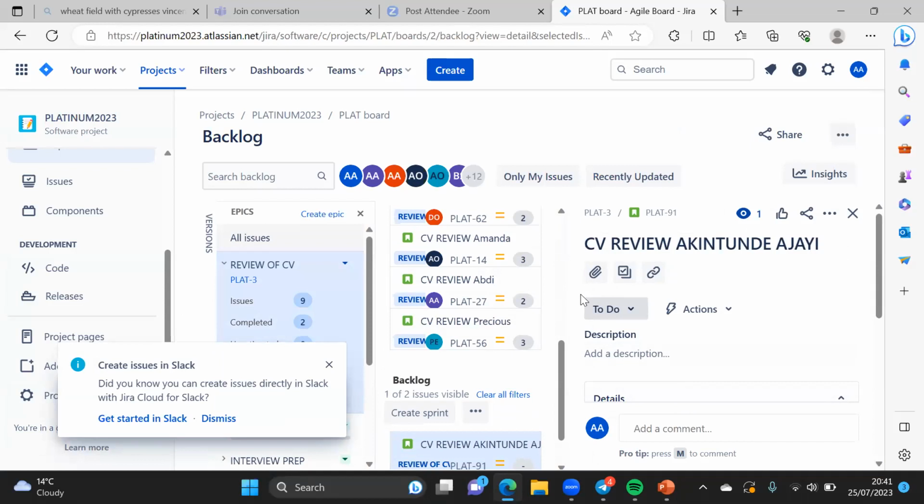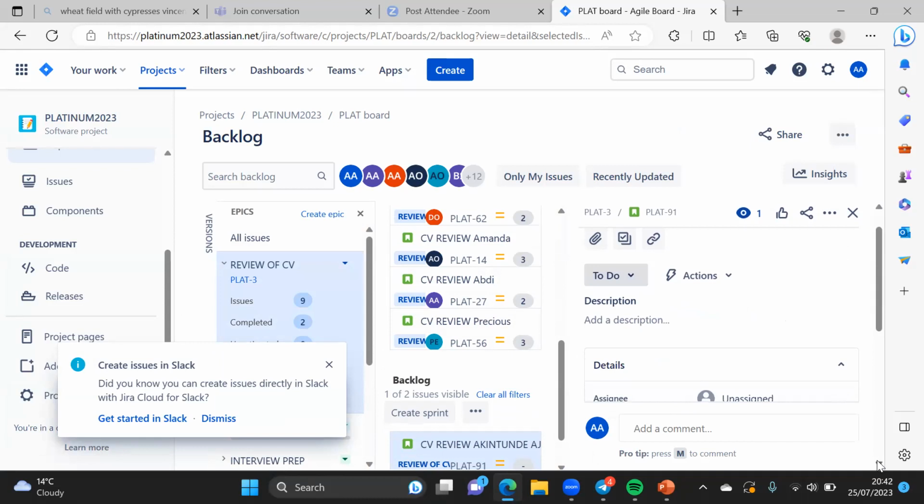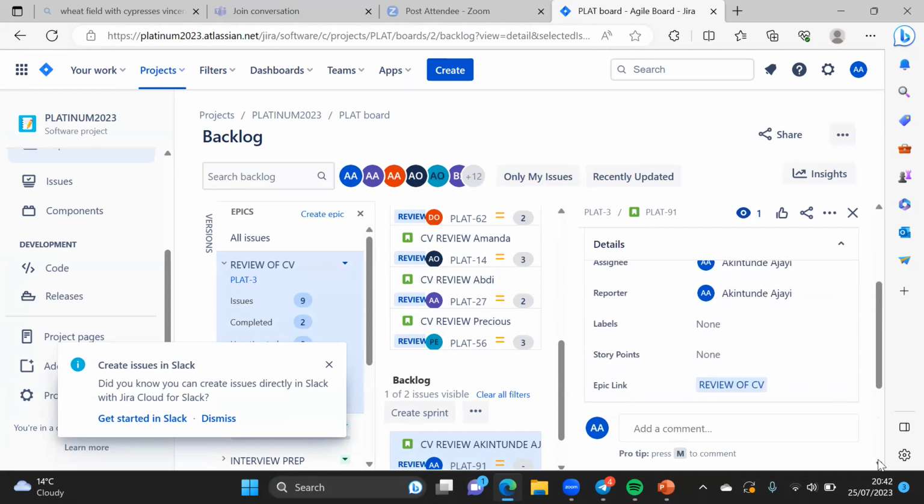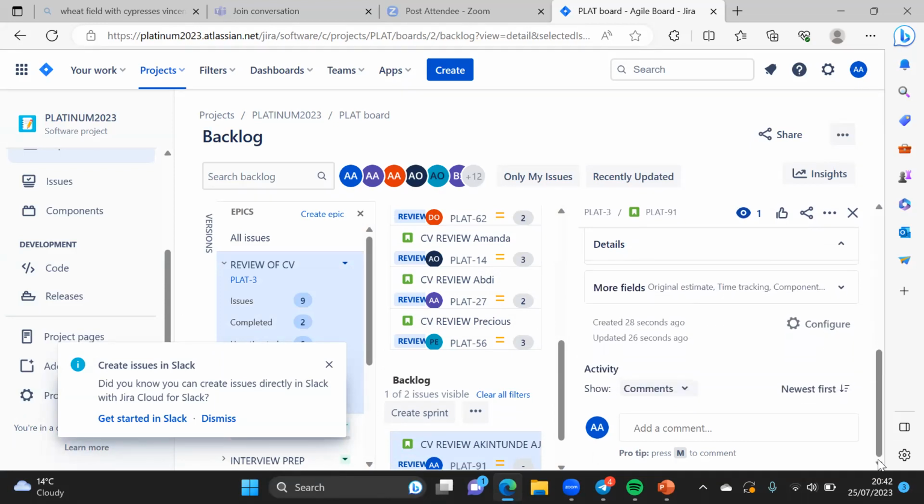After creating, I think you can also assign it to yourself. Assign to me. Okay, that automatically assigns it to you. And then you've got to do your story points. Yeah, you can do your story points.